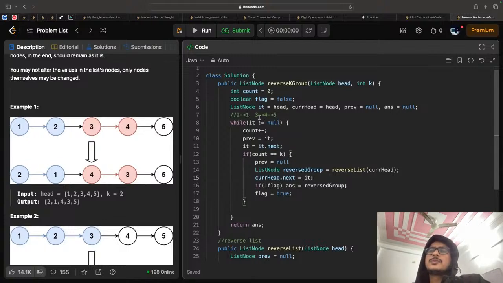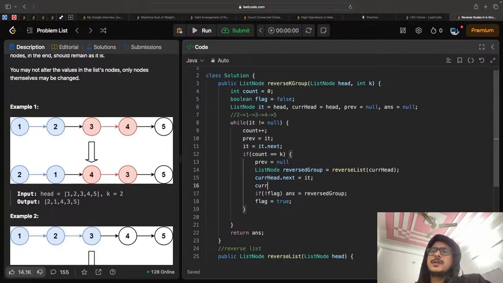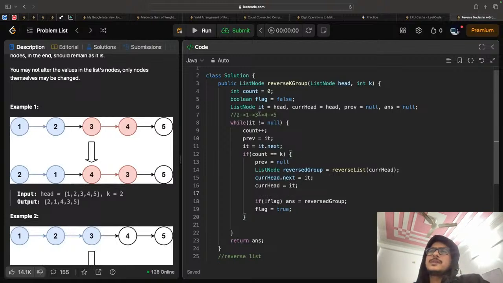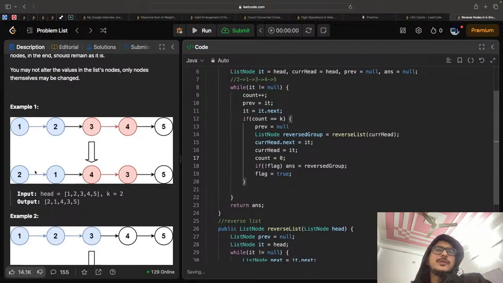Okay, move this to iterator, and so what we have done is we have attached this list here. And now our new current head will be this position. So our current head will be iterator, and now we need to reset our count. So we will reset our count to 0, and at the end what we need to return is this head.